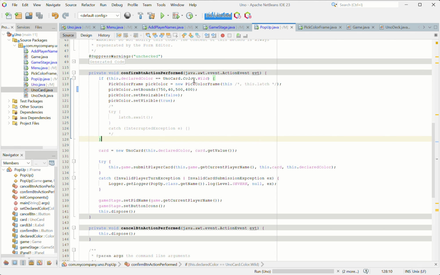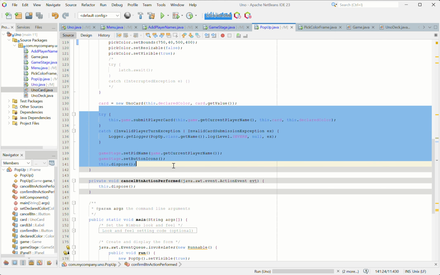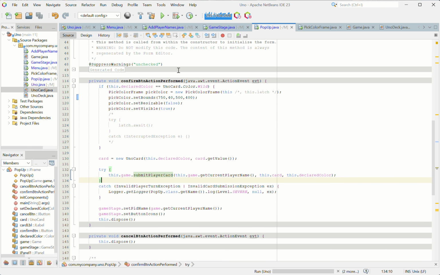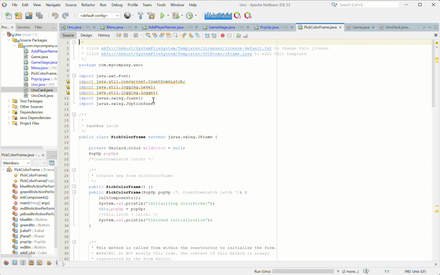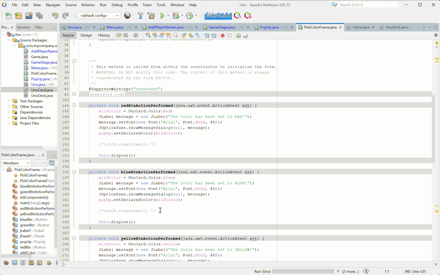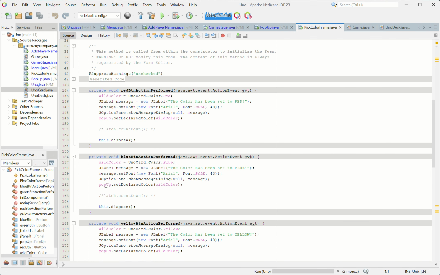If they click confirm, then it does some stuff to check if it's a wild card. If it's not a wild card, then it goes ahead and just does all of this stuff, basically telling the game class that it wants to submit the card. If it is a wild, then it'll pull up this wild card menu, which looks like this. And this one is pretty simple. It just goes through and, depending on which button they click, returns what the color should be over to the pop-up menu.